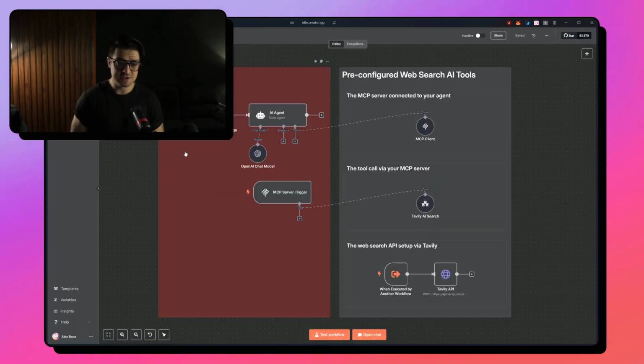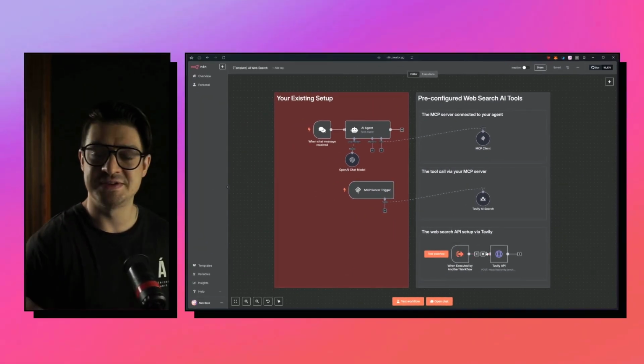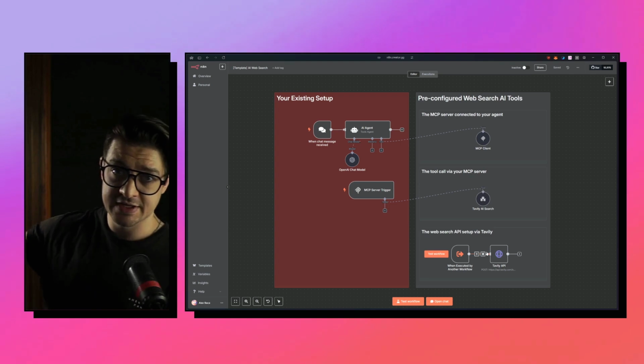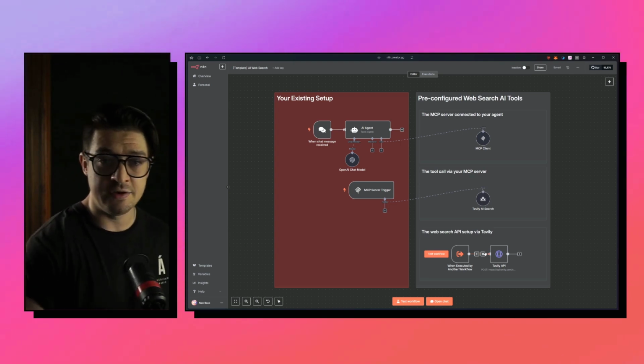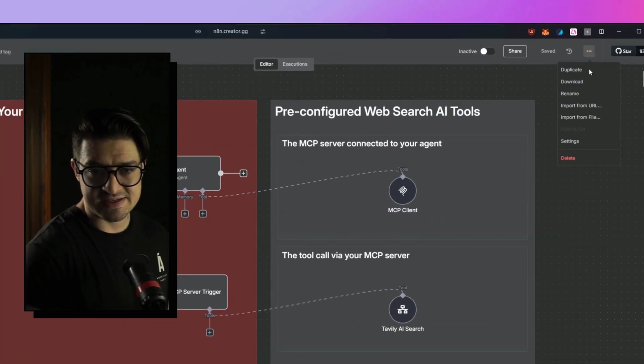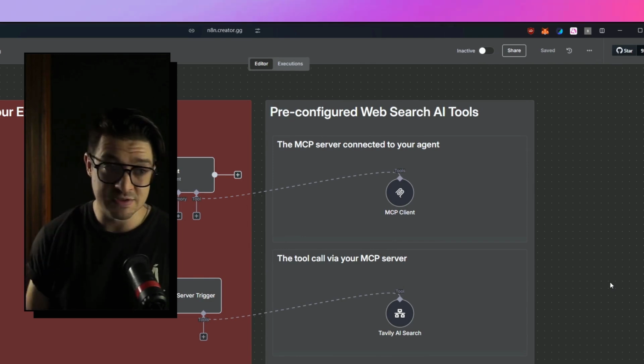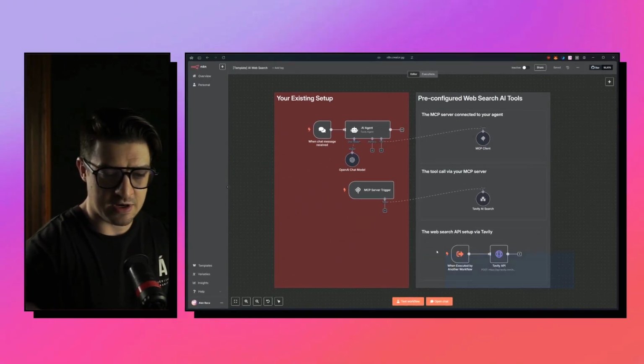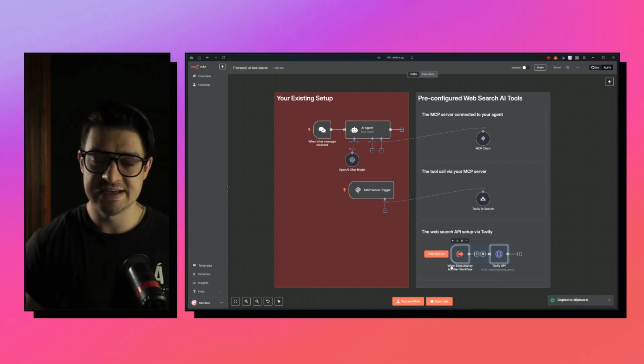So the first thing we're going to do is part 3 here, the web search API via Tavily. So with the template open, again, template linked down below, all you need to do is download it. And then you can click the 3 little buttons here, import from file, and import this entire template that you see on the screen here. We're just going to grab these 2. So I'm going to highlight them, Control C or Command C to copy.